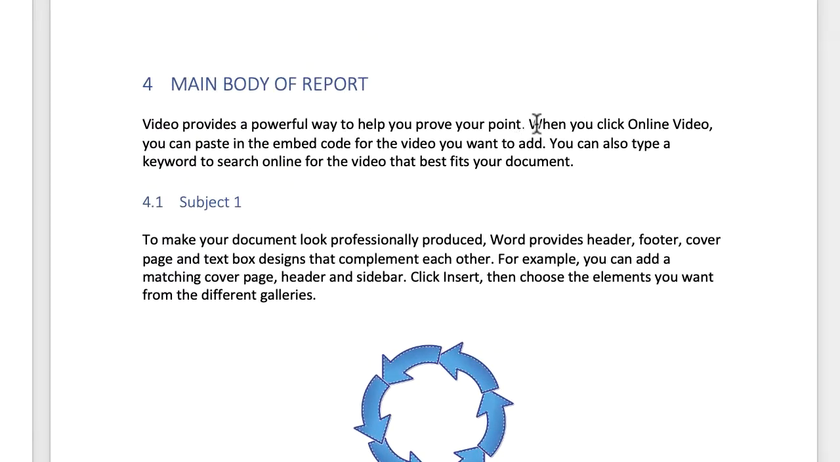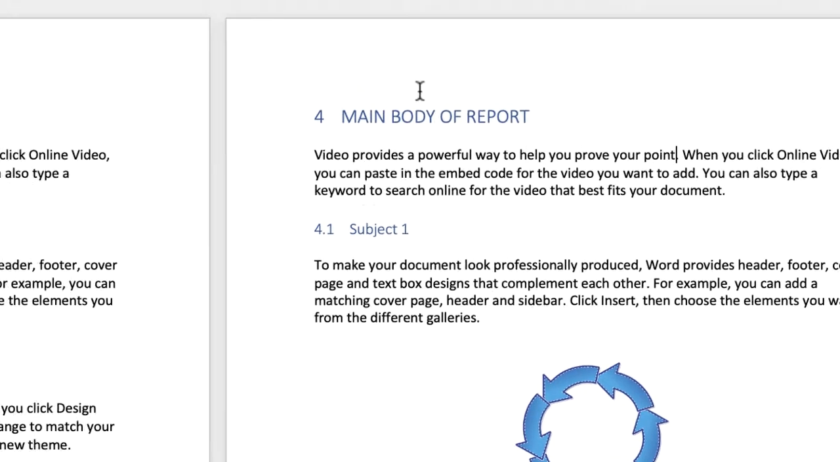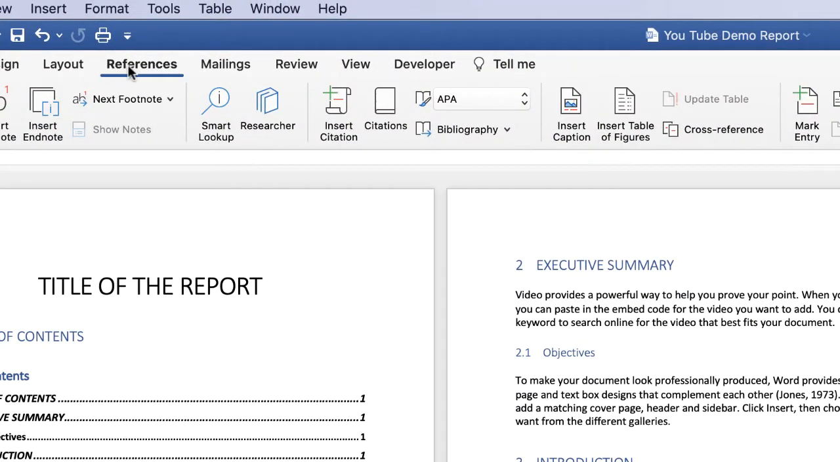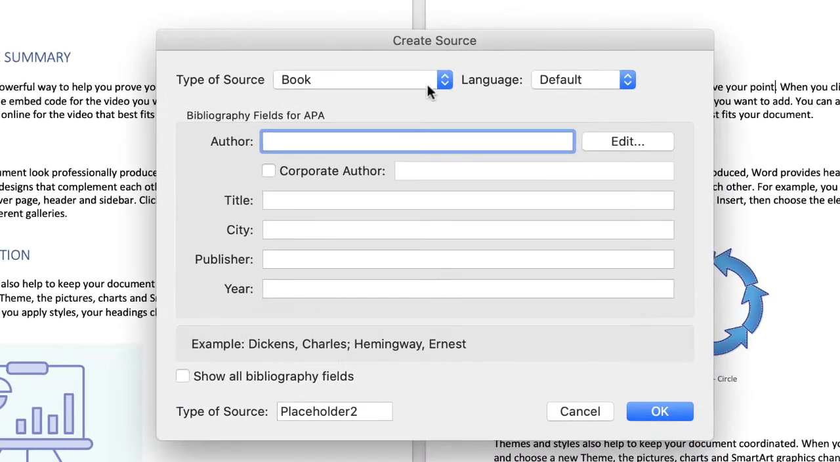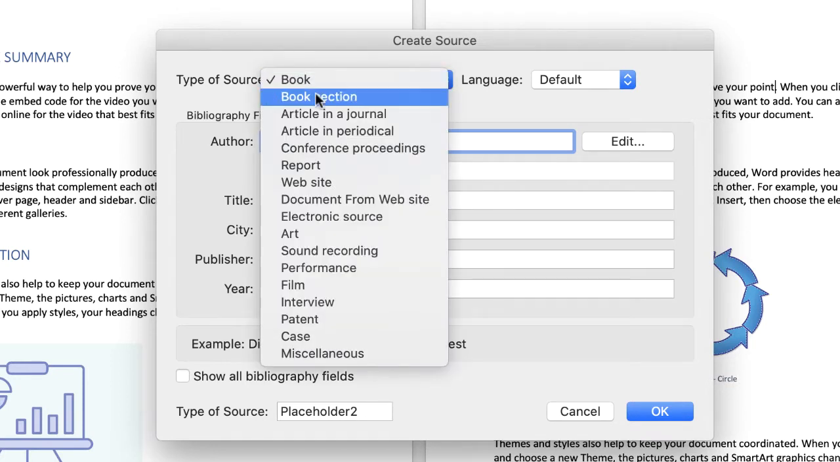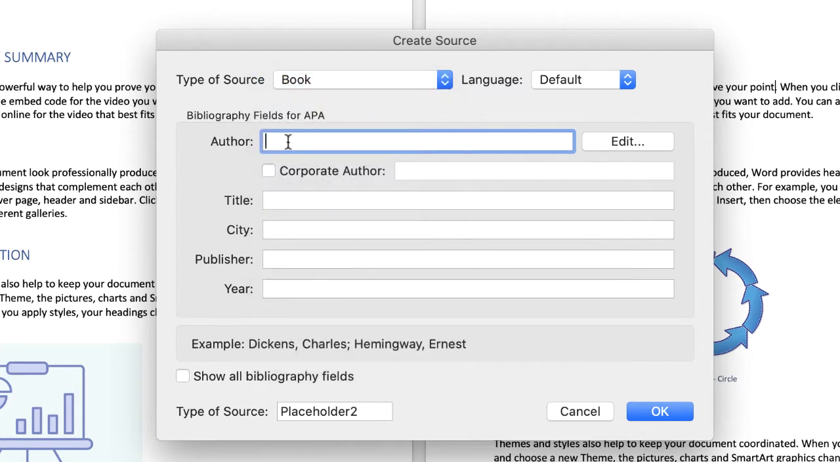And if we go ahead and place a new one, I'm going to put my cursor between the word and the full stop. Then I'm going to go to References and click Insert Citation. Here you have a number of options. If you click on the drop down, you can select from a number of different options here. I'm just going to leave it on Book. Then insert your author, title, city, publisher, and year.